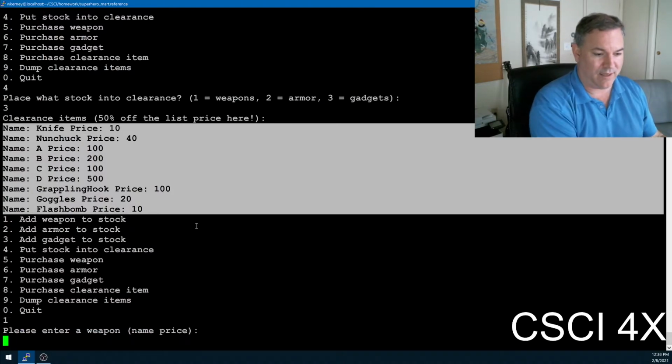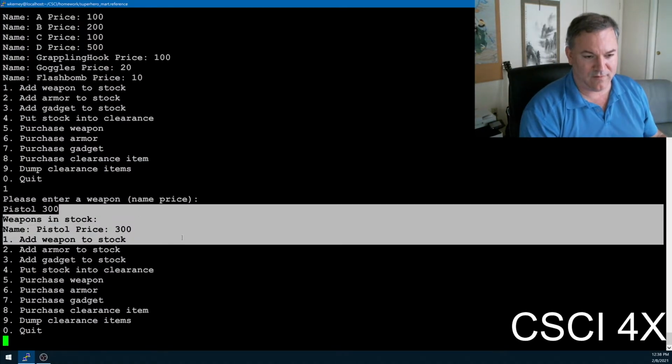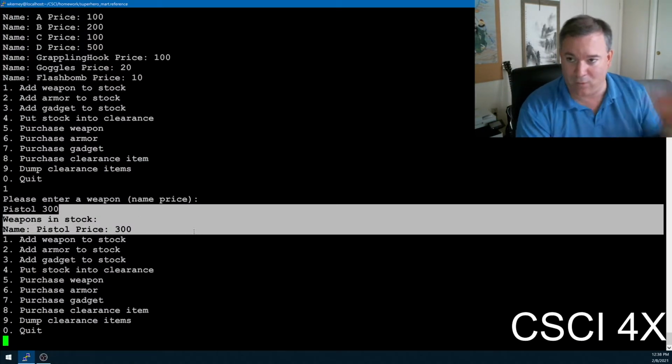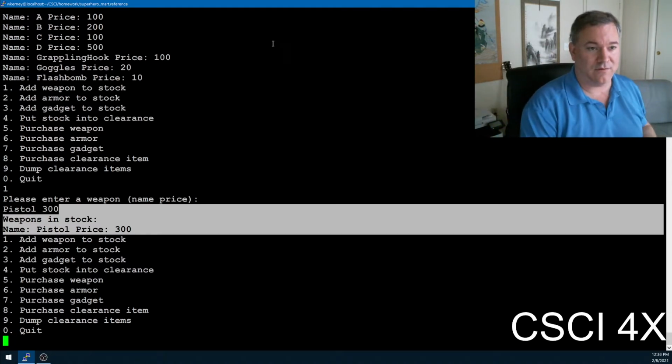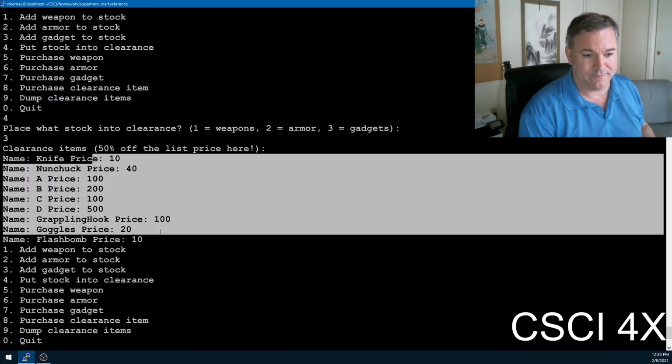And if I add a weapon, let's make a pistol for $300, you can see the weapons list has been cleared. There are no weapons left in the weapons, no armors left in the armors, no gadgets left in the gadgets. They've all been moved into the clearance aisle. And the prices don't change here.